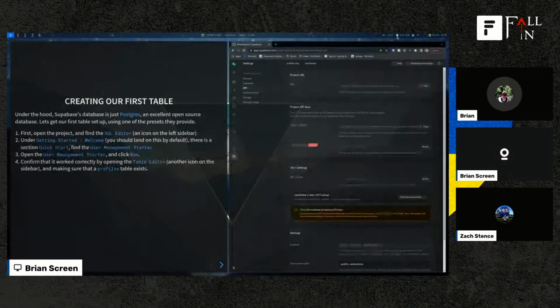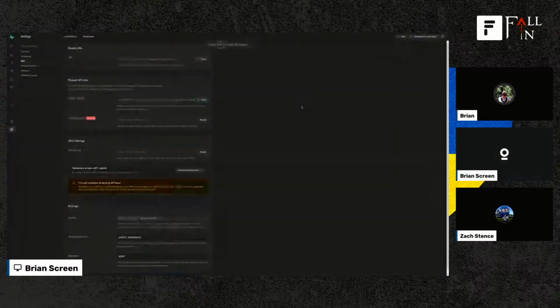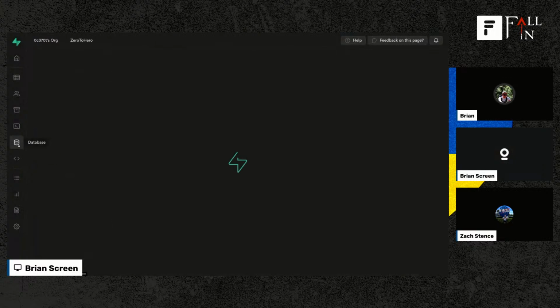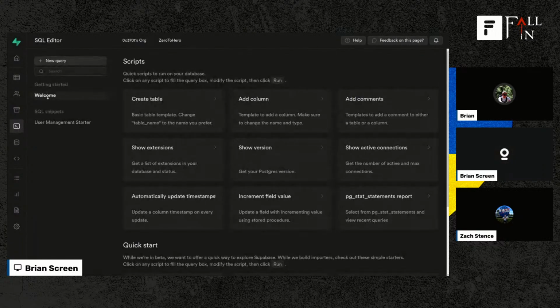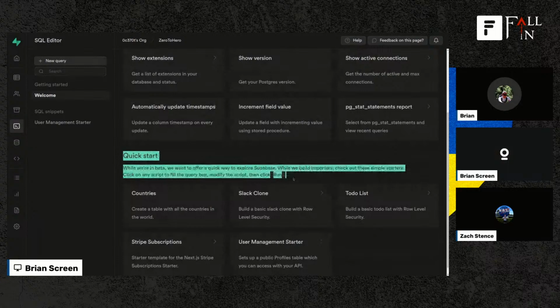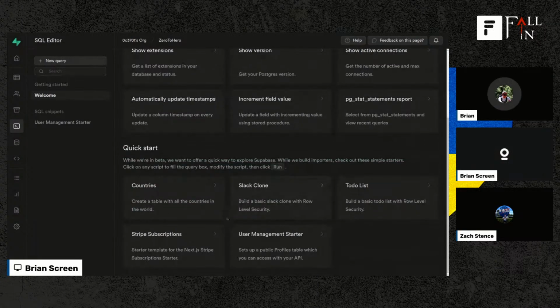And the way that we're going to set that up is we're going to go back to Supabase, and we're going to go to, let me make this bigger. We're going to go to database. No, we're going to go to SQL editor. And it should start you out here on the welcome tab. And so we have a bunch of scripts that they have ready for us to go. And we've got these quick starts. And the one that I like to start with is the user management starter.